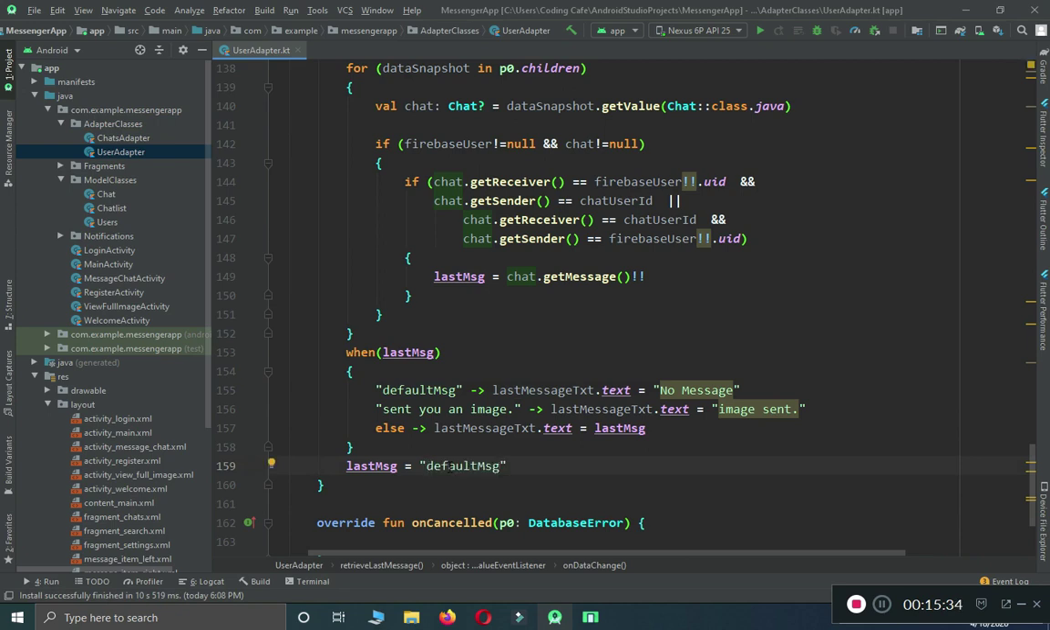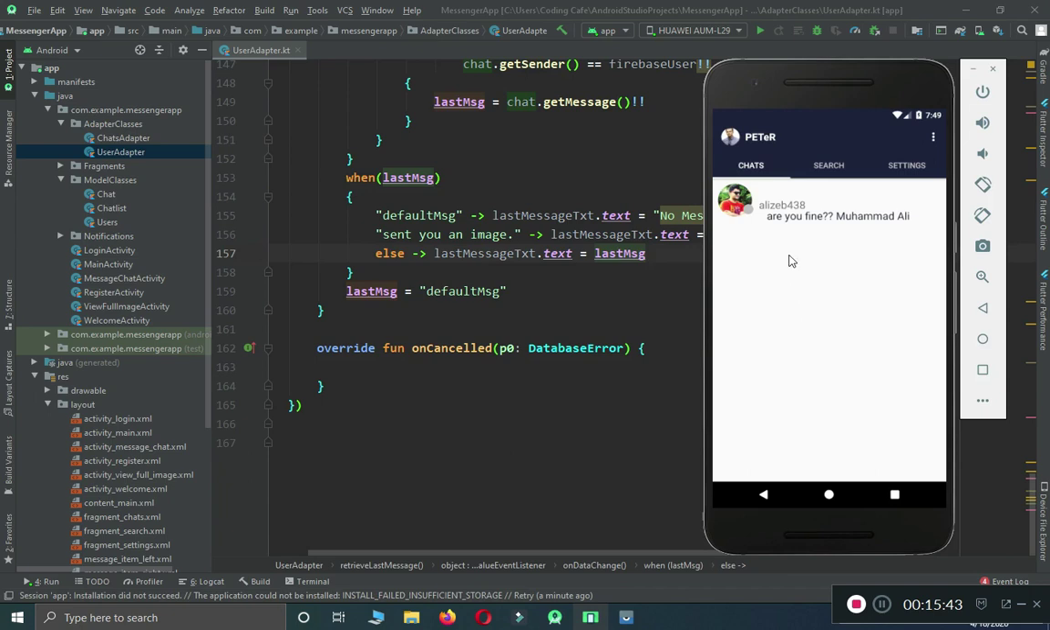So that's it. Now let's test the application to see if this is working or not. The app is running successfully now. Here you can see the last message in the chat list for Muhammad Ali, LIZDB438, and the status currently is offline, since you can see this gray dot.